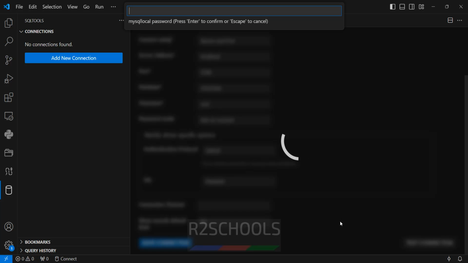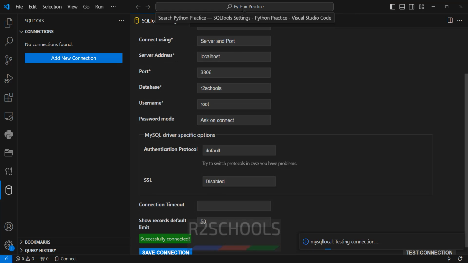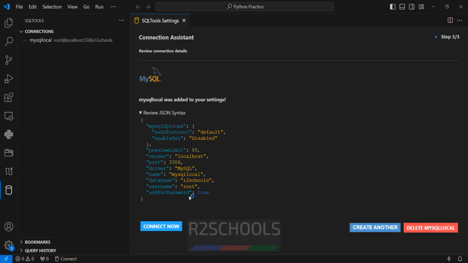Click on test connection. See here we have to provide password, otherwise it will rotate like this until we provide the password. So see, successfully connected. Then click on save connection. See, this is the connection information. It is in JSON format. Okay, if you want to connect to another database, you have to click on create another. If you want to delete this connection, you have to click on this one.